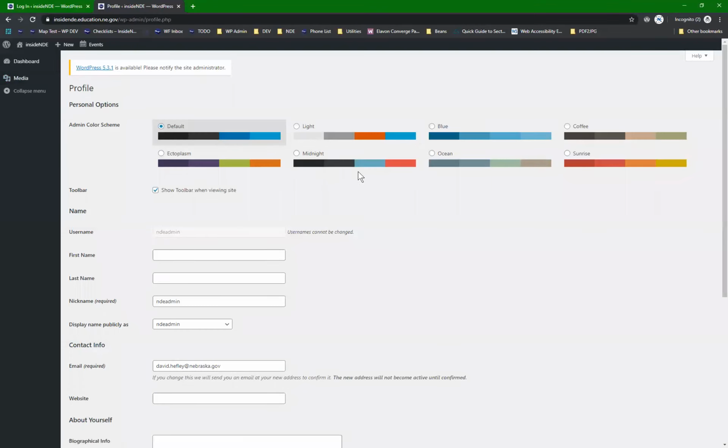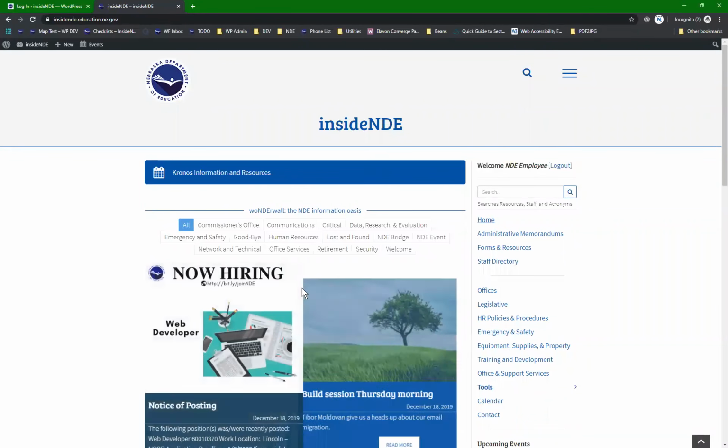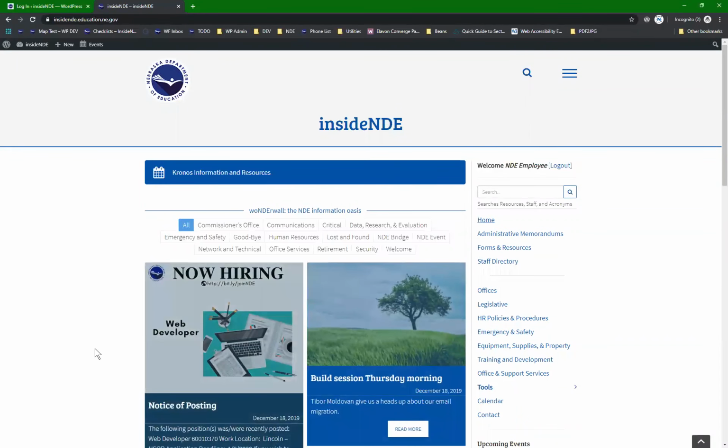You can see it takes you to the profile page. If this happens, you can just click on insideNDE up here. That going to the profile page really only should happen if you're resetting a password, and we're looking for a fix so that doesn't happen all the time. But if it does take you there, you just click on that insideNDE up at the top and it will take you right back to the front page.